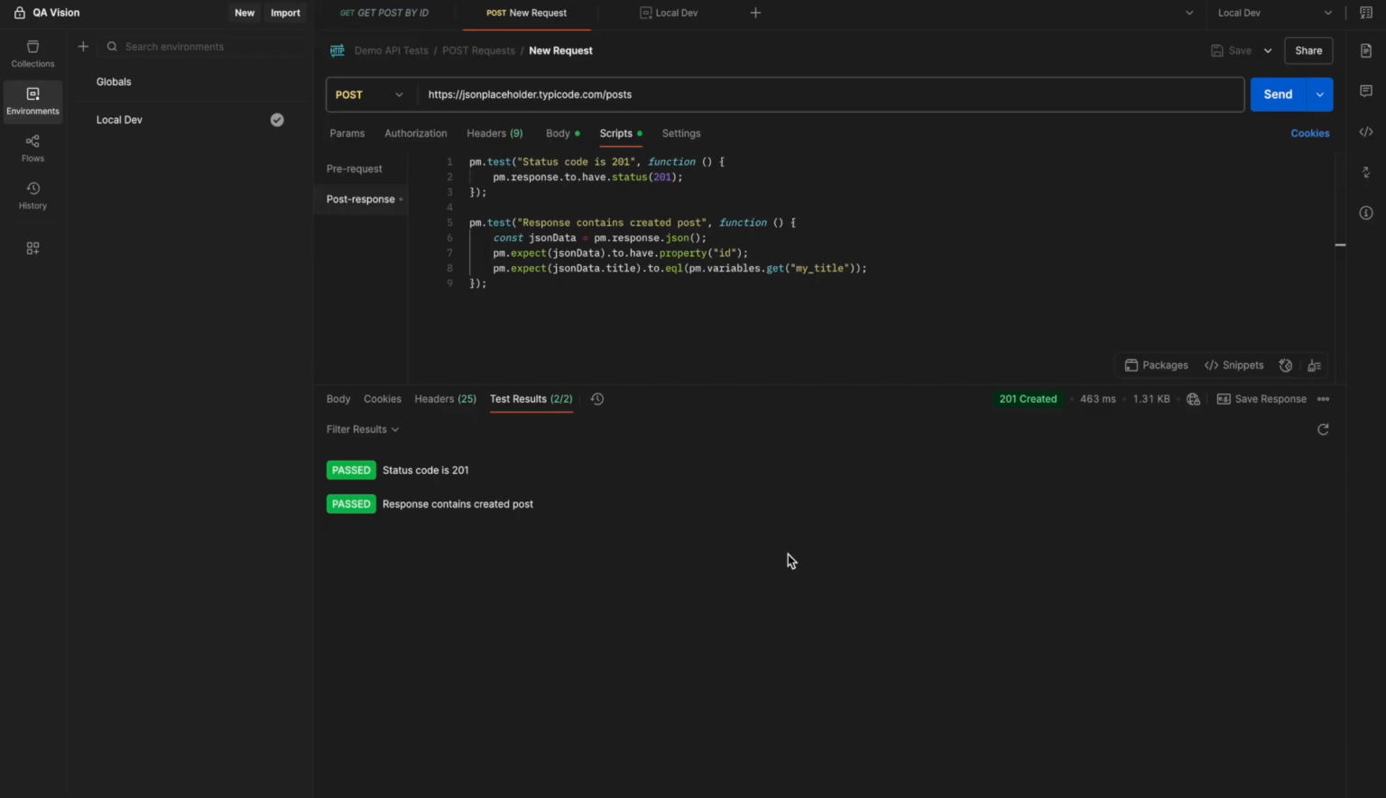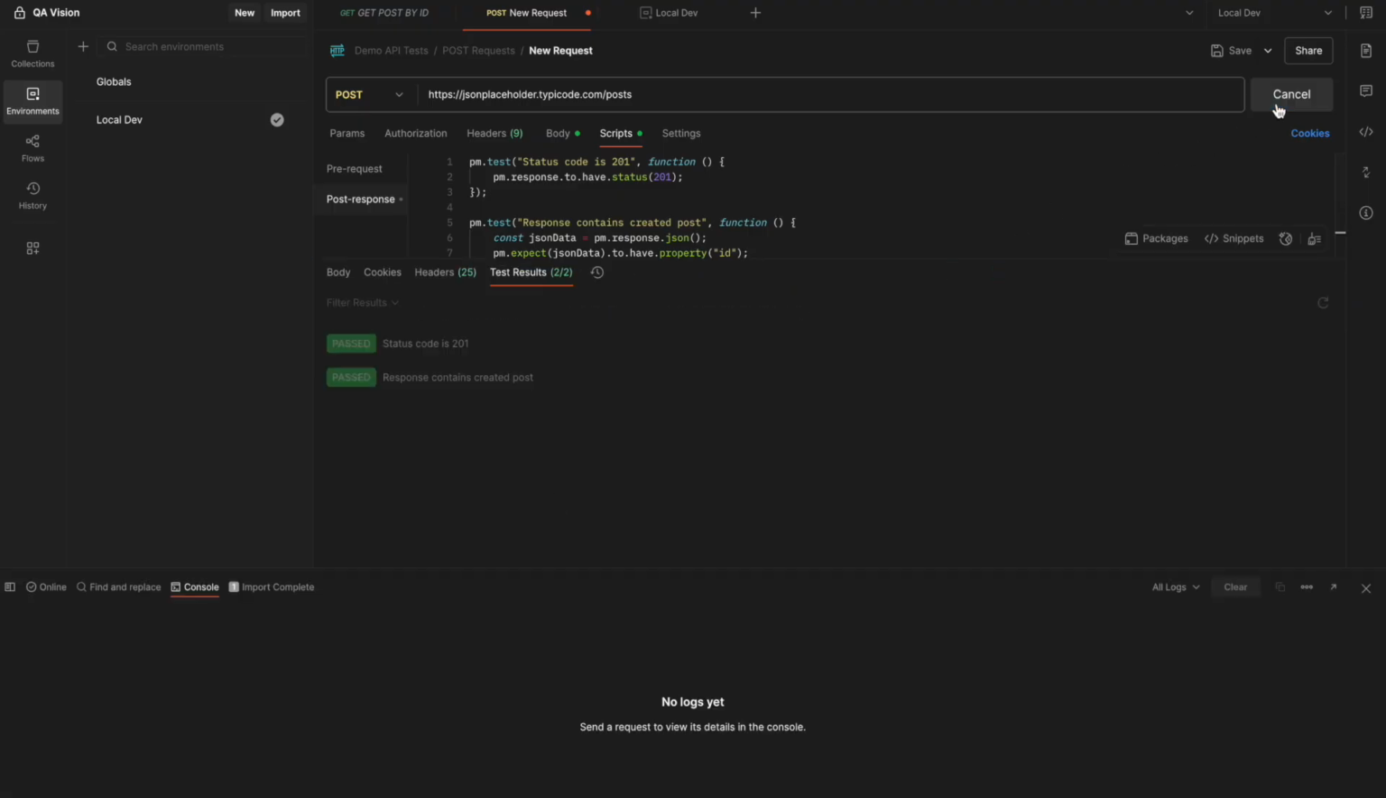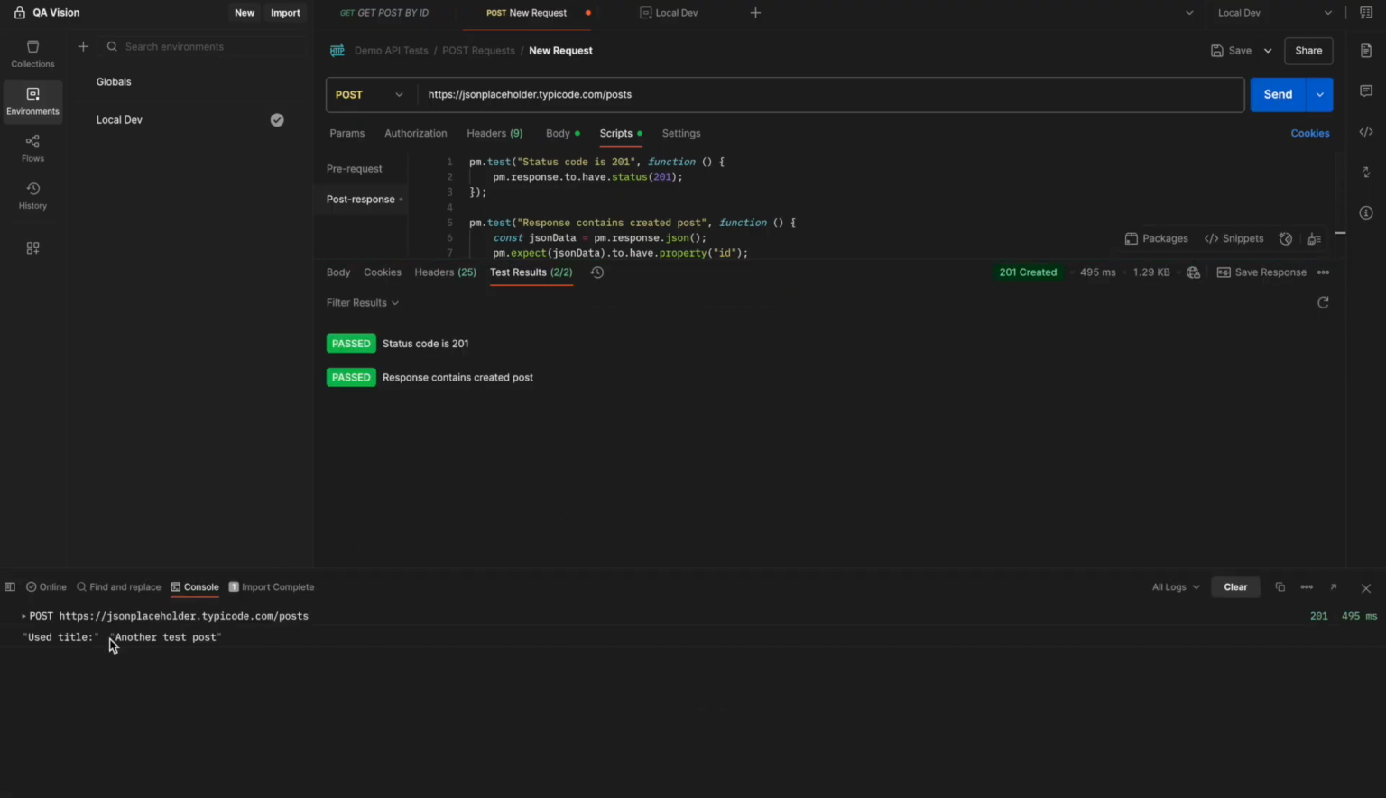Here is a small tip. You can log the variable to the Postman console. Add this line at the end of the script. Then open the console below, resend the request, and you'll see the value printed there.